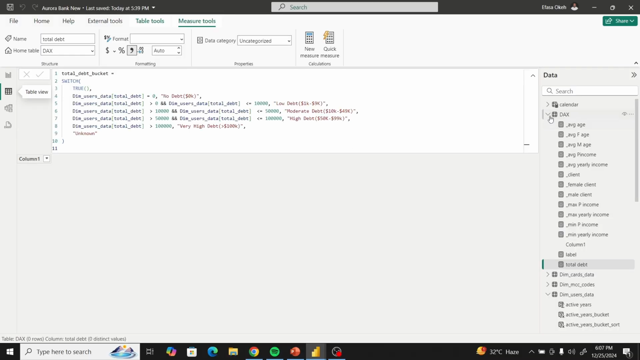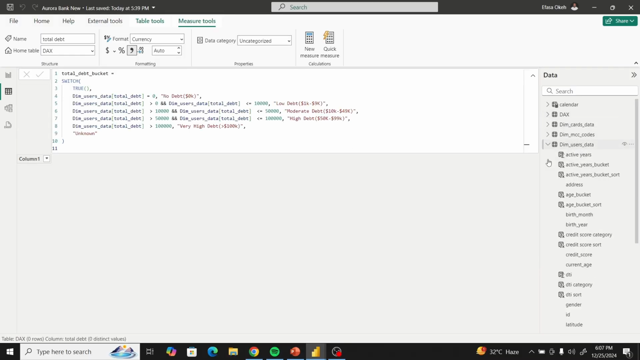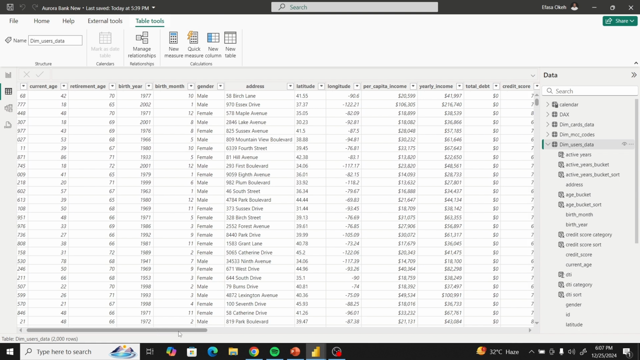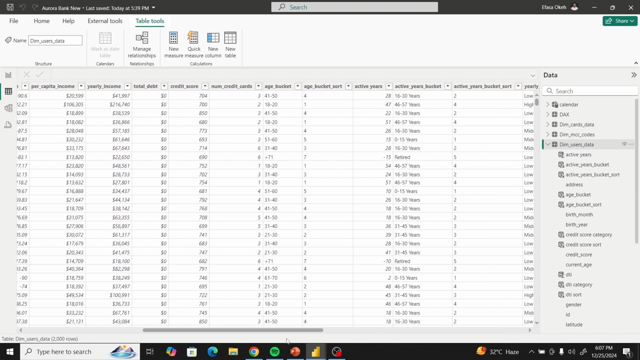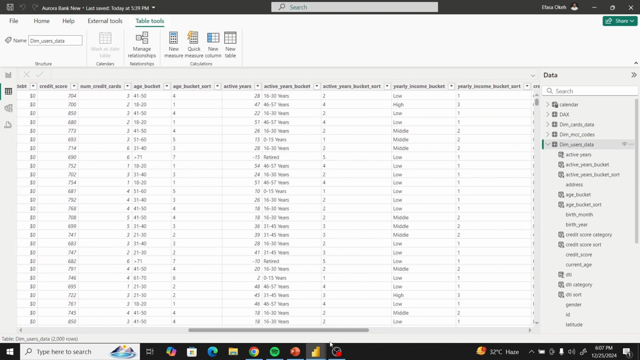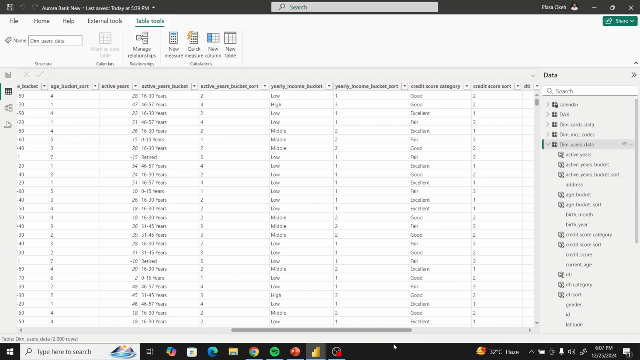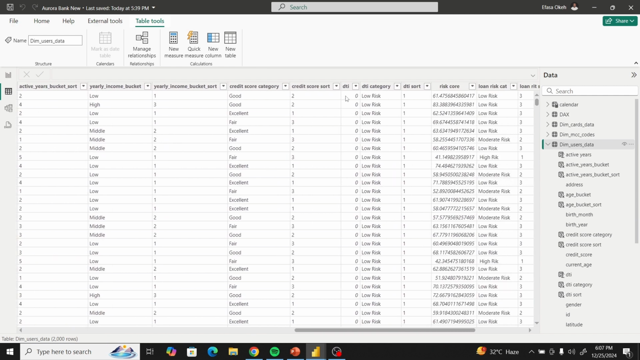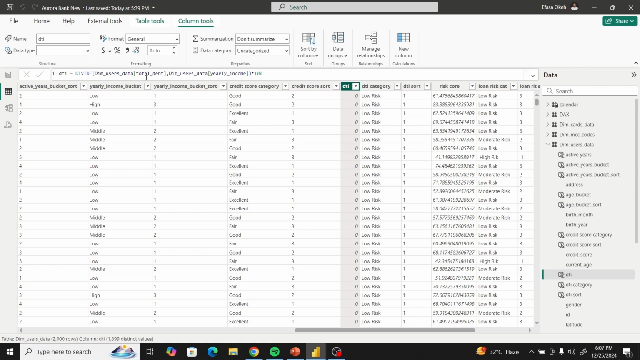So when you come back to our report now, this is our report, our users, you can actually see we have the debt to income ratio. Yes, we have the debt to income ratio calculated already. This is the debt to income ratio. We also have the category done already.